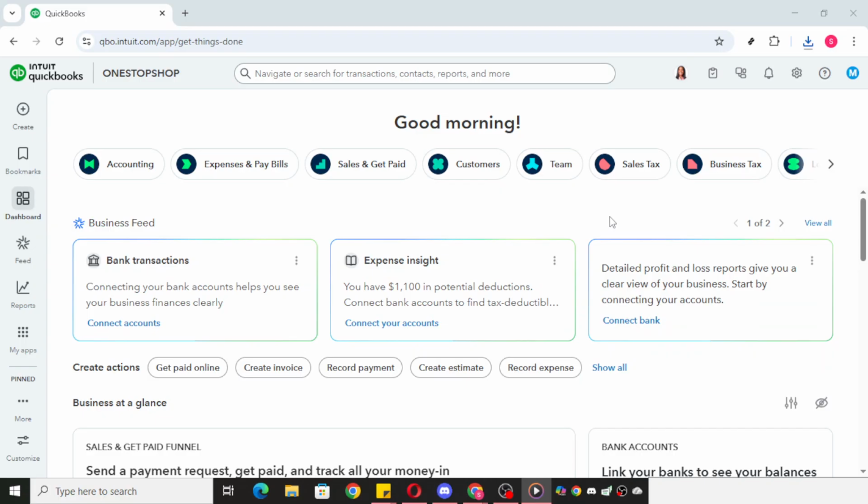First things first, you'll need to open your web browser and navigate to the official QuickBooks Online website. Make sure you're logged in with the correct credentials to access your account. Once you're successfully logged in, you'll find yourself on the QuickBooks dashboard. This is your command center where you have access to various options that help you manage your accounting needs.